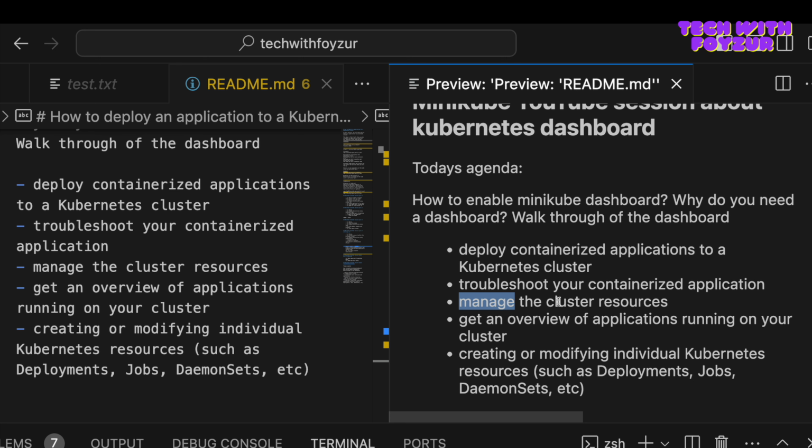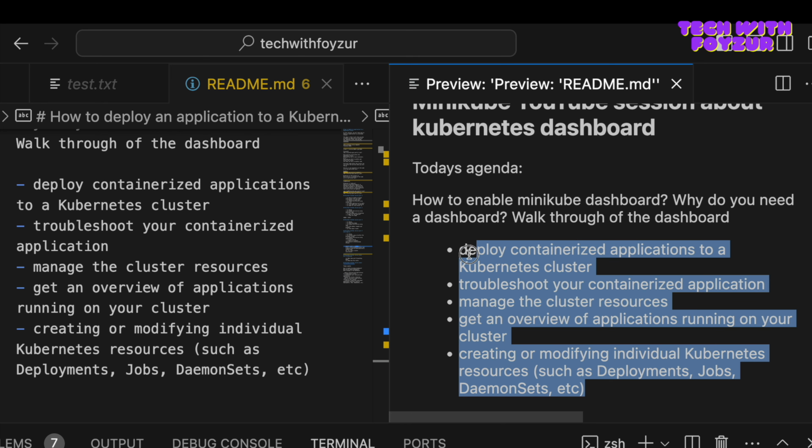First of all, I just wanted to give you an introduction. As I said, you can get an overview of your application running on your Kubernetes cluster, right? And you can do a lot of things. You can create things, you can delete things, you can update things. For example, your deployments, pods, services, jobs, daemon sets, and whatnot. So this is what you can do using the Kubernetes dashboard.